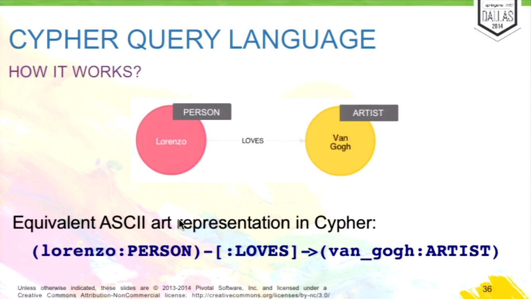So let me just provide an example of how CYPHER works. Well, I'm Lorenzo. I'm a person. It's a label. And I love Van Gogh, who is actually an artist. With CYPHER, queries become normal sounding statements, particularly when compared to relational databases. We ask the database to find things like this, and the way we describe what things like this look like is to draw them using ASCII art, as you can see downstairs.